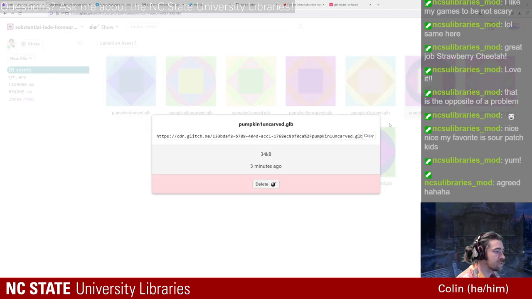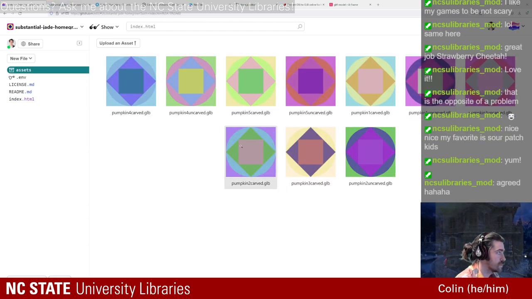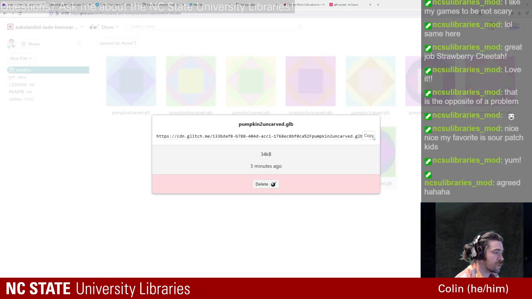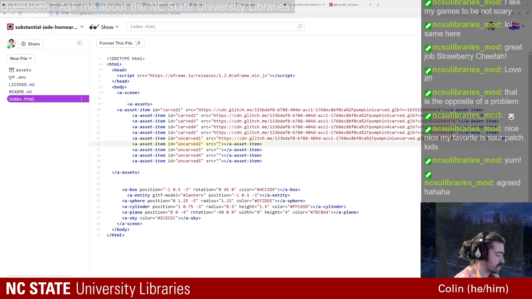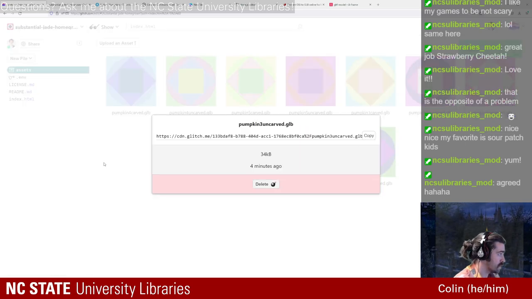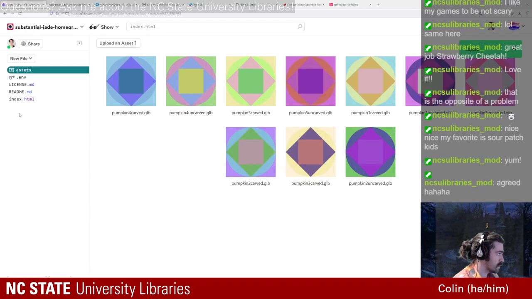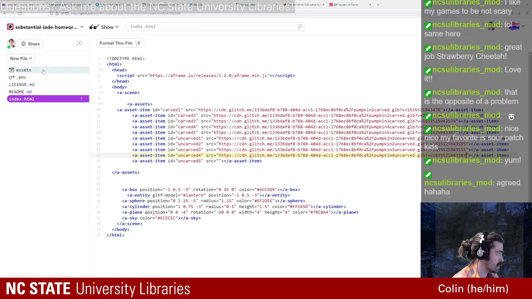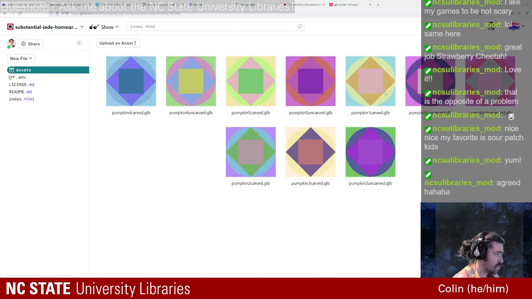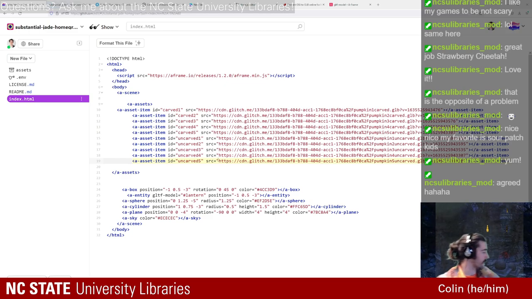One uncarved. Two uncarved. Three uncarved. Four uncarved. Last one. Five uncarved. Whew. Okay. Very sad that I feel proud of myself for keeping focus on that for like 60 seconds.